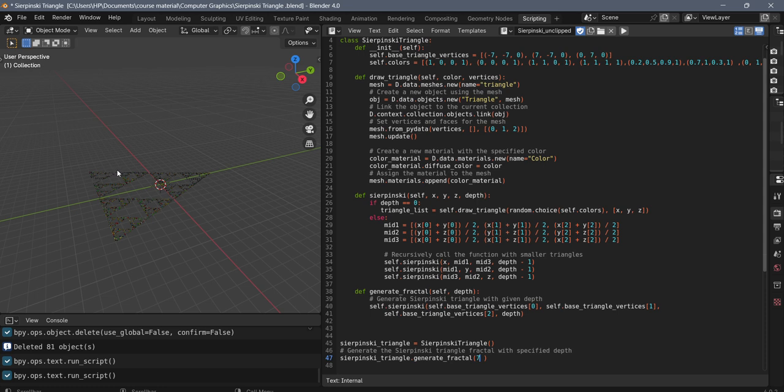I don't know if it can be seen clearly, but here is the outline.